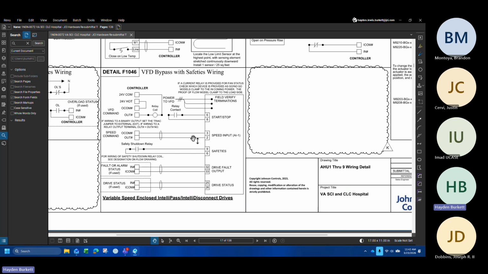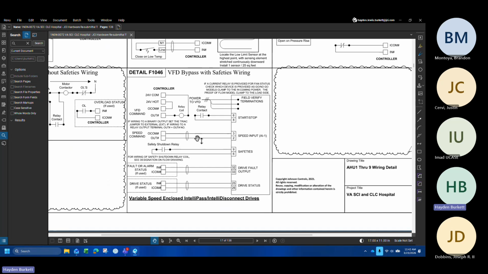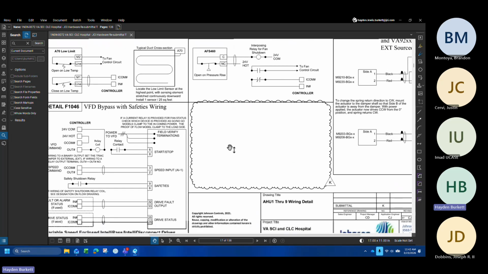You got some other stuff. This covers a lot of information here with the speed of the VFD, what the safety circuit is doing effectively, and so on and so forth. So yeah, there's a lot of really good information here.